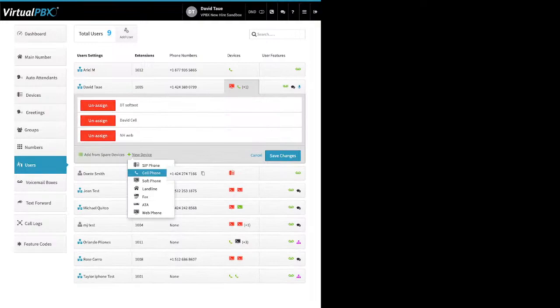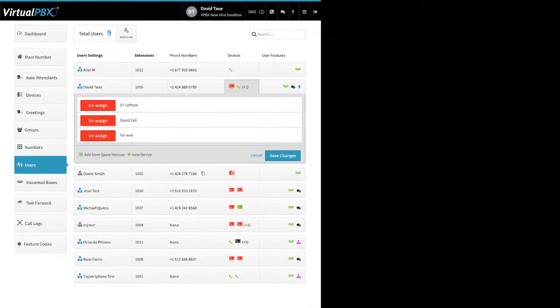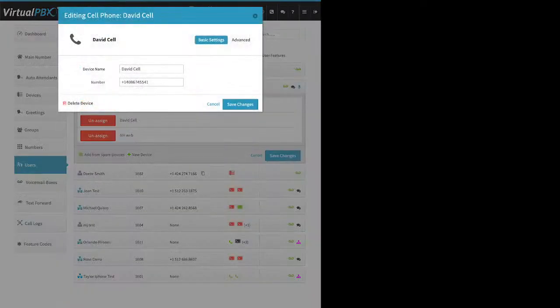Next up, we have cell phone. And the same would apply for landlines, right? So you still need to give a name, and then here in the number, you put the plus sign, the number 1, then the area code and phone number. So if we click on this cell phone here, you see I gave it a name, and then +1, area code and number, and then save changes.